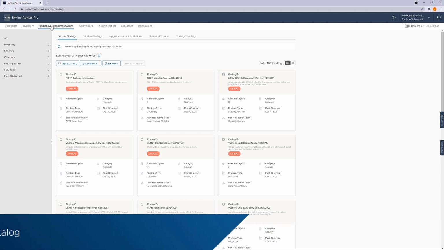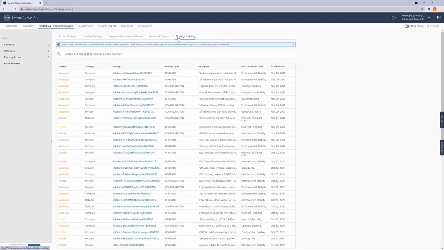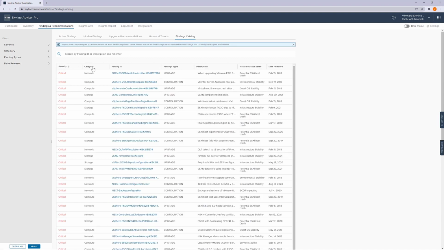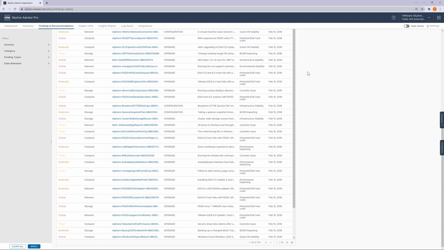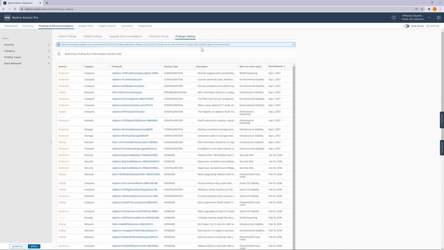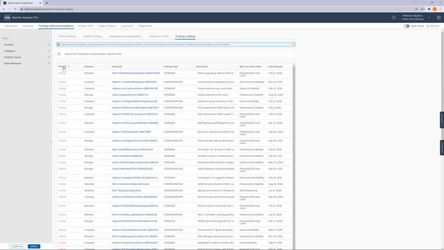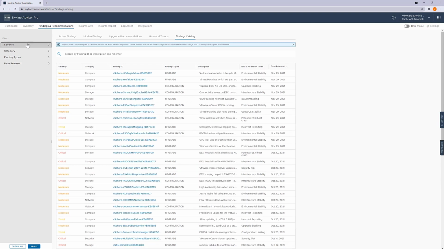Finally, I want to make you aware of Skyline's Findings Catalog. This feature answers the question, what exactly does Skyline help protect my environment against? Here you can see everything, and the findings are sortable by severity, category, finding, and even date. And as you can see, Skyline is monitoring a lot of potential issues that could bring harm to your environment. And of course, you can apply filtering options such as severity, category, finding type, and the release date to see when the finding was actually added to the catalog.